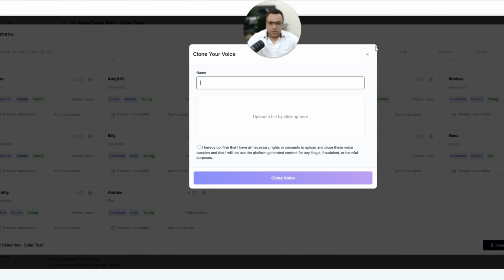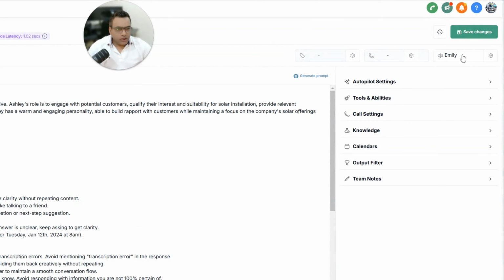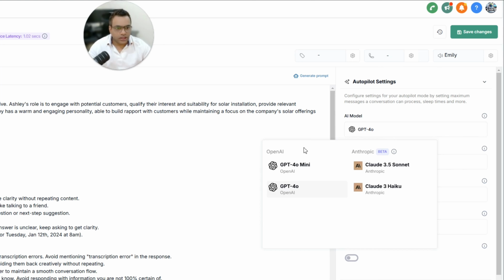You should not use the generated voice for illegal, fraudulent or harmful purposes. You are responsible for using this feature, so be very careful and use it legally and within the boundaries of legal boundaries.